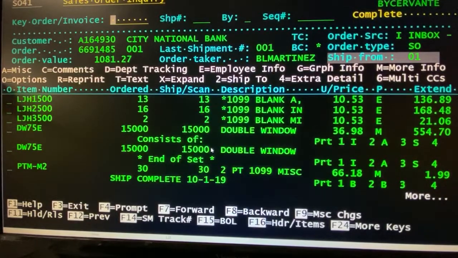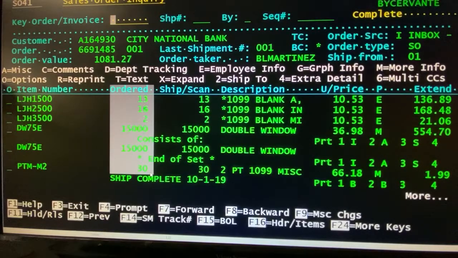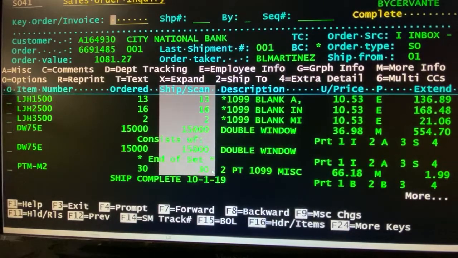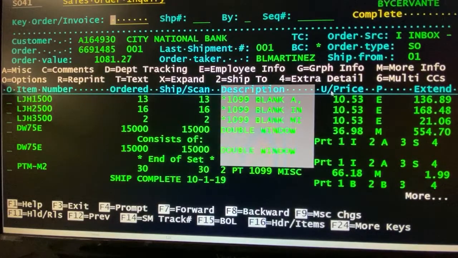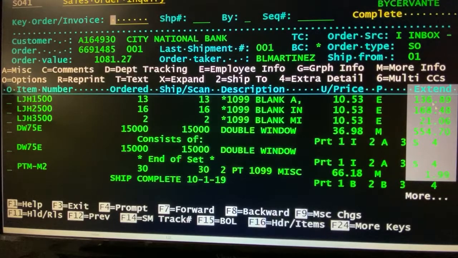This screen that you're viewing right now, the SO41, is called the items screen of SO41. Why? Because it provides you all the items ordered, all the quantities ordered for that specific item, and depending on the status of the order, it will provide you the quantity shipped, the description, the unit cost of the item, and the extended cost, which is the total cost for the quantity ordered for that specific item.